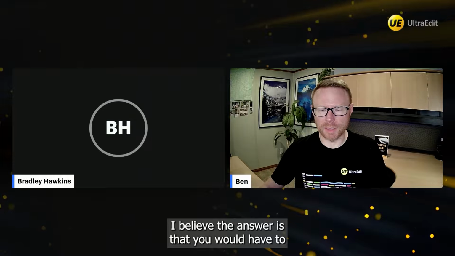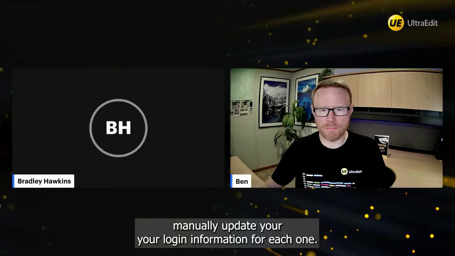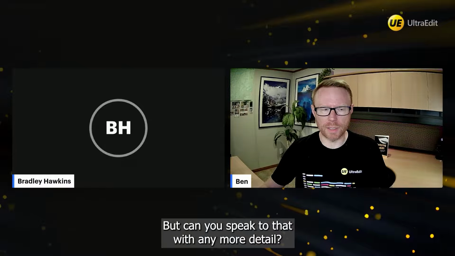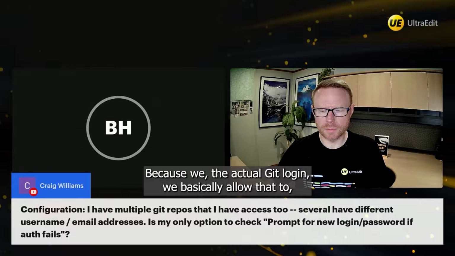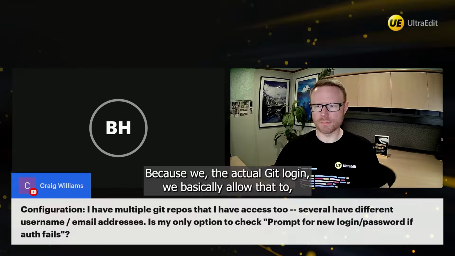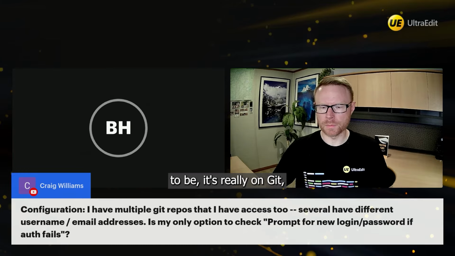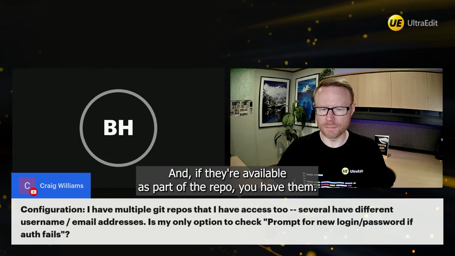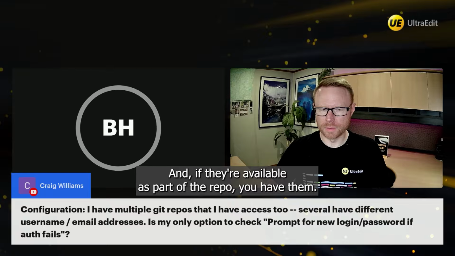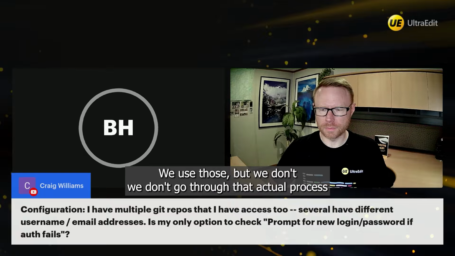I believe the answer is that you would have to manually update your login information for each one, but can you speak to that with any more detail? Yeah, that is correct. The actual Git login, we basically allow that to be, it's really on Git. Meaning you set up your credentials and everything through Git, and if they're available as part of the repo you have, then we use those.